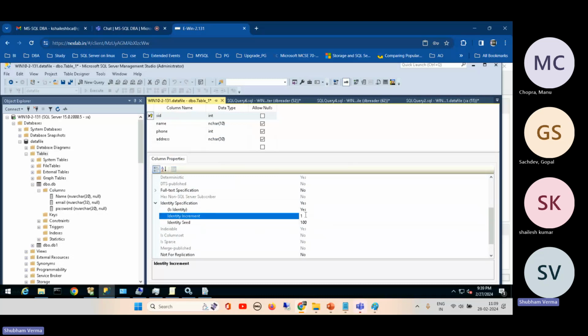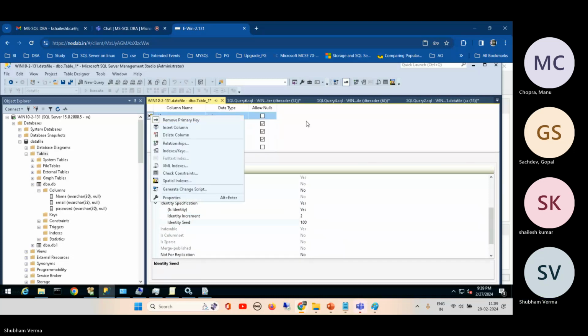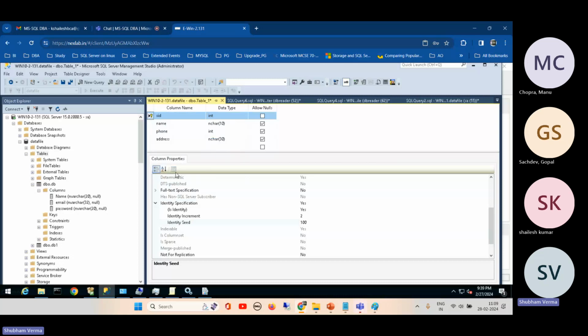We can check that one also, like we are going to increase by 2, incremental by 2, and then we can save that. By default it will create a clustered index when we implement a primary key. If you do not implement a primary key, we can use that seeding also, or increment by 1 or 2, whatever, but we can create a non-clustered index on that one.